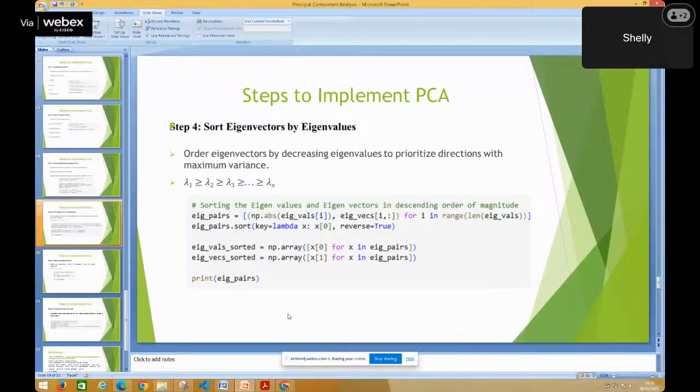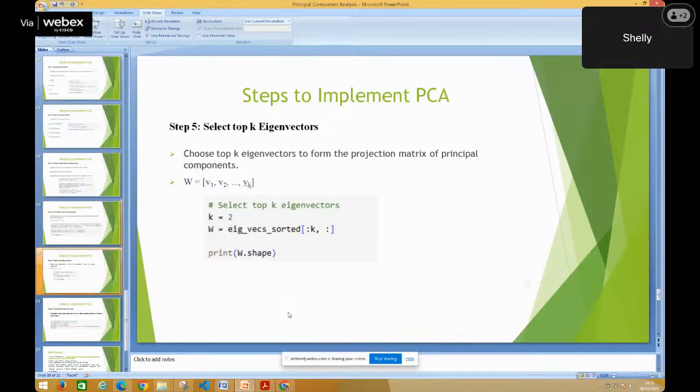So what we are doing is we are doing two steps under it. We are sorting the eigenvectors into the decreasing order, and then finally we are selecting the top principal components that we are getting. So for example, PC1, PC2 and PC3.